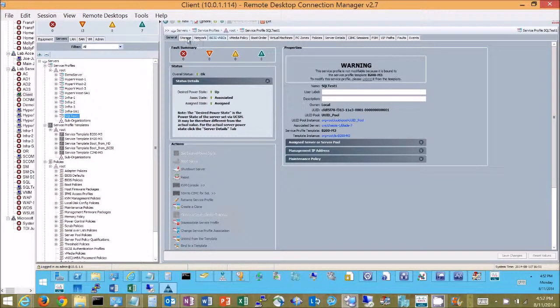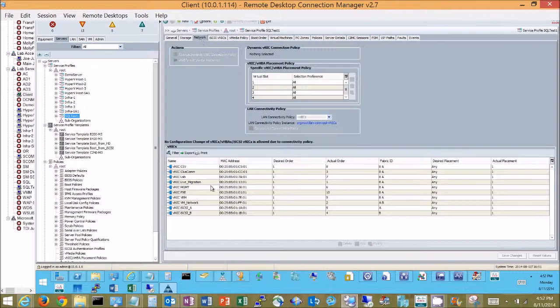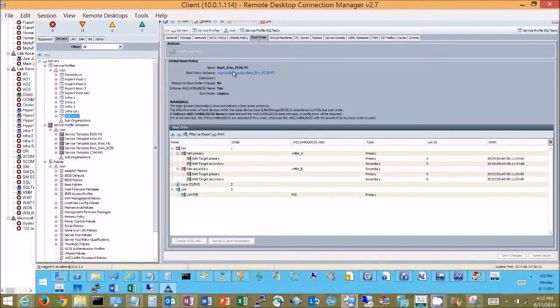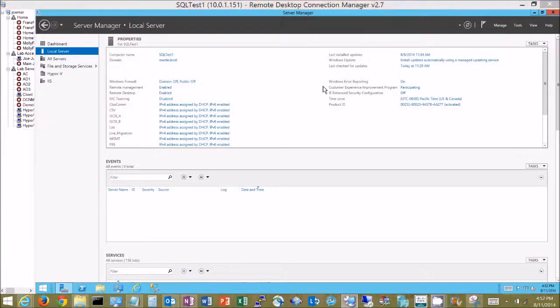To show, from a storage perspective, it has a couple HBAs. It has 10 NICs associated with this server, and it has a boot policy that has it booting from the storage area network. If I come over to my RDP session to the server, we can see that the server is up. We see that it is activated. We have all of our NICs functioning. Of course, it's booted properly.